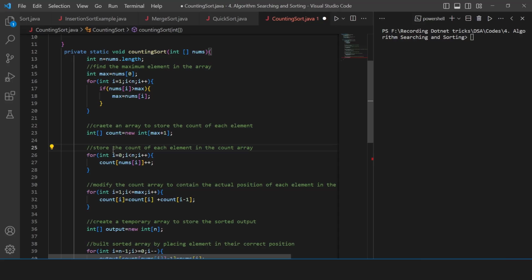this loop iterates through the input array and increments the count of each element in the count array. So it uses the element as the index in the count array and increments the value at that index. This is what it is doing.